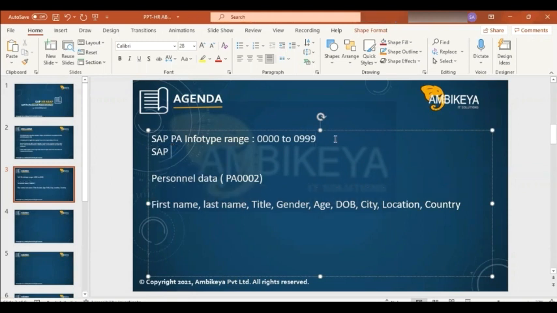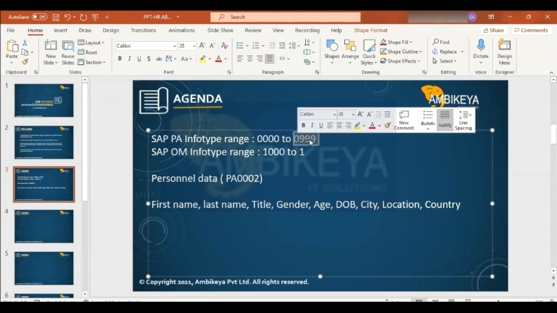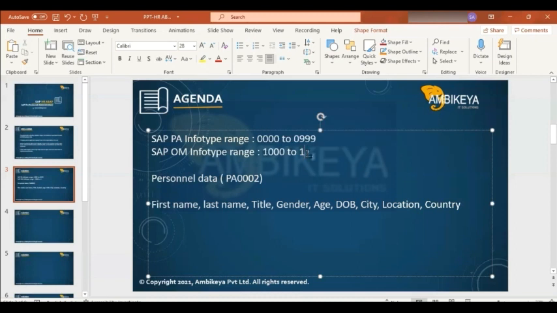And for SAP OM, organization management, the info types start from 1000. The PA range ends with 0999, and after that, organization management is 1000 to 1999.